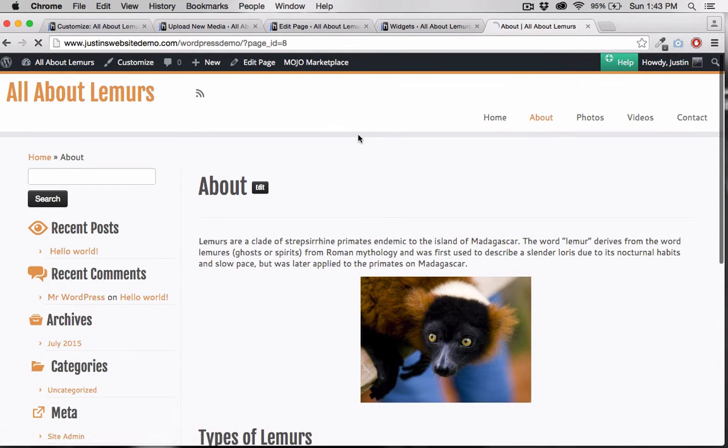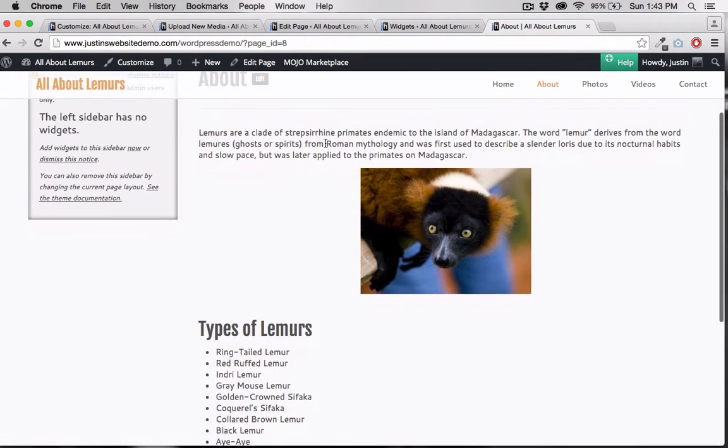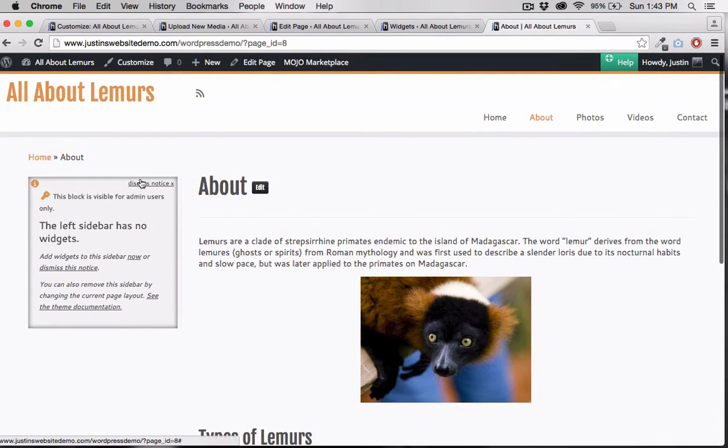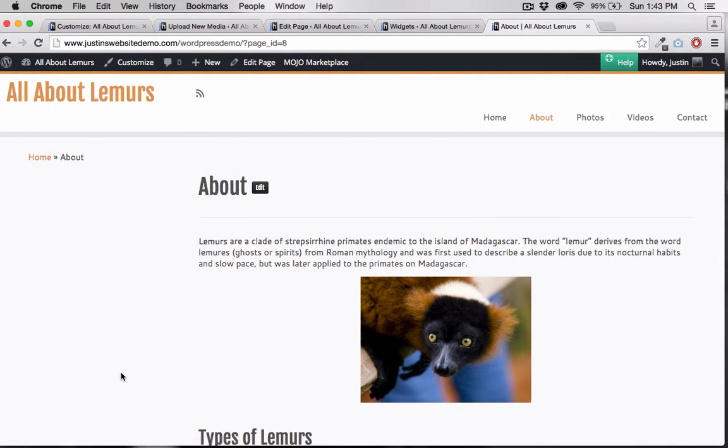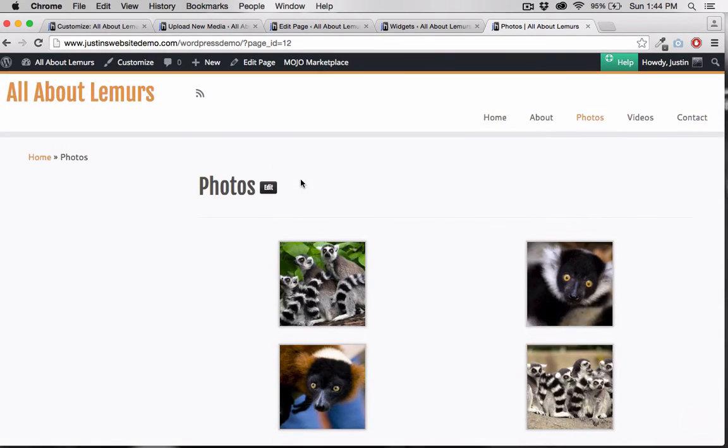And let's refresh our About page. Okay. As you can see, there's no more widgets. There's a notice here, but I'm going to go ahead and just remove that. Okay, and as you can see, the widgets are removed from all the pages, which is exactly what I wanted.